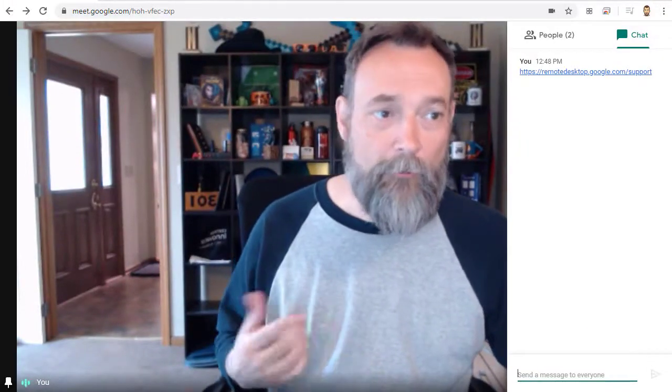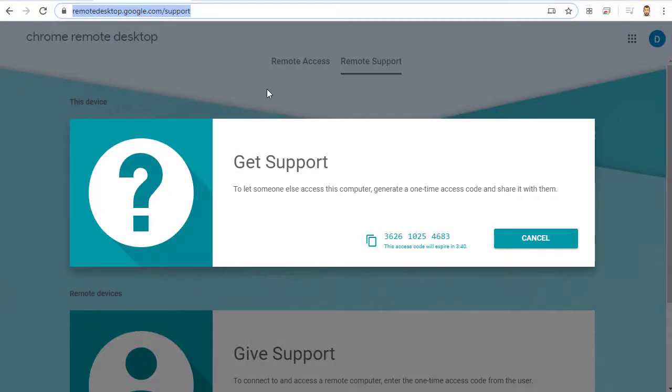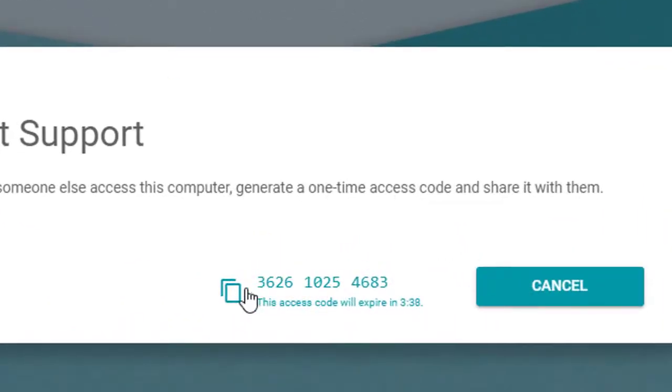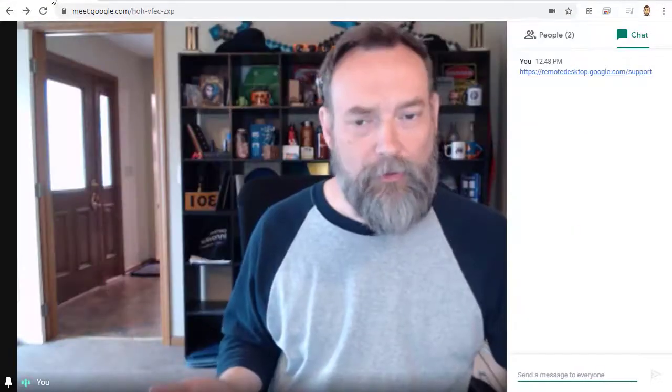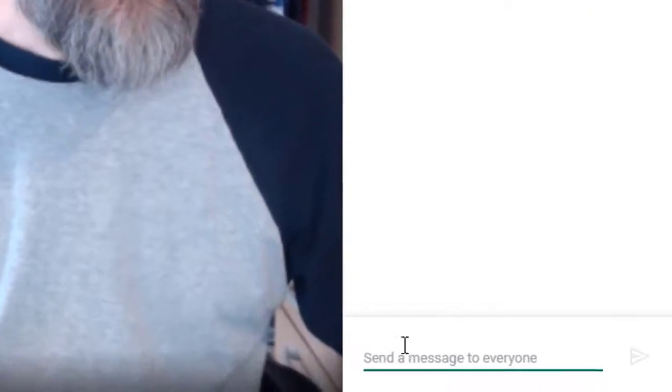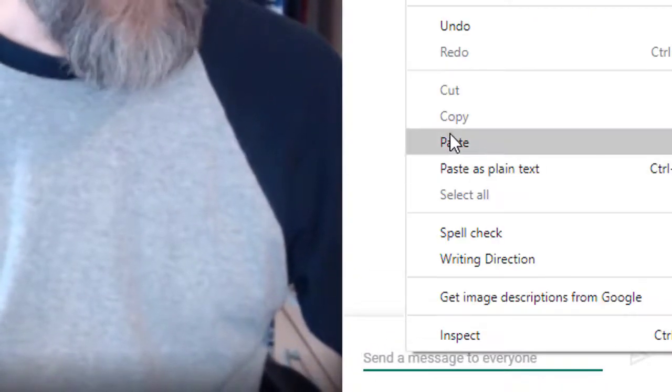Now go back over to the Chrome Remote Desktop site and copy the 12-digit code, and go back to the Google Meet screen and again paste that in the chat window for the student.